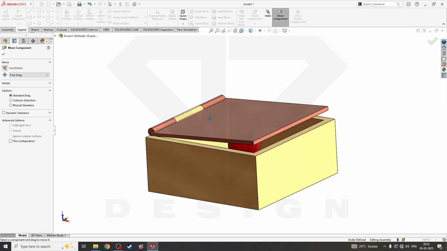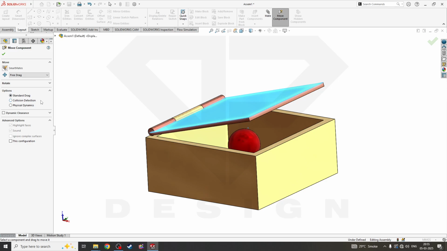In that there are a lot of options like free drag, standard drag. During the free drag you can also move the object along an axis, along the planes, or any coordinates. So you can choose that.